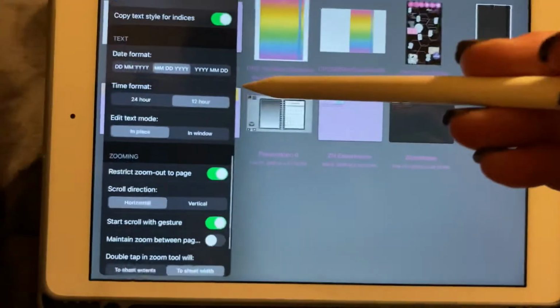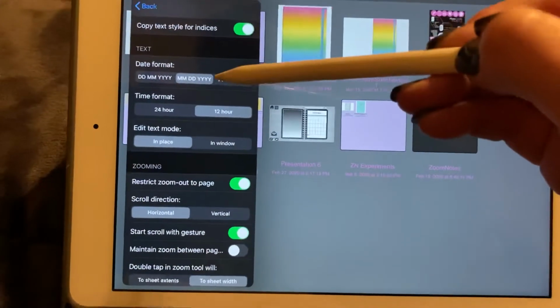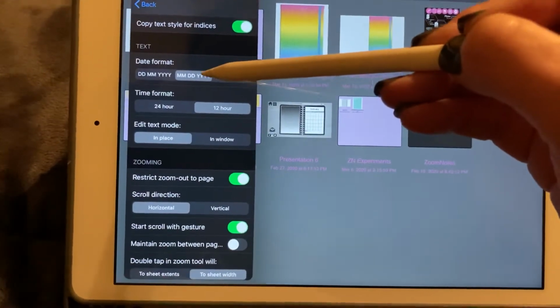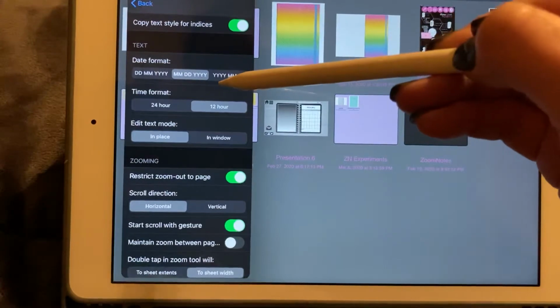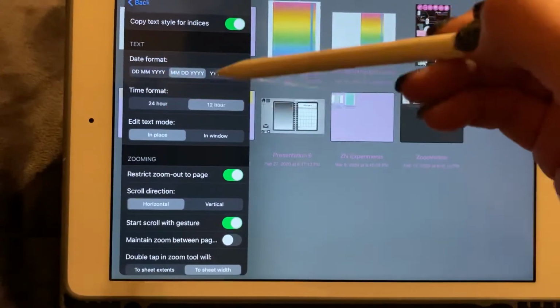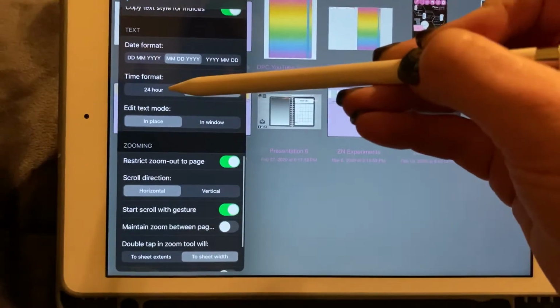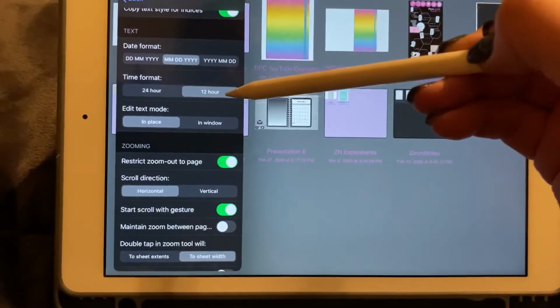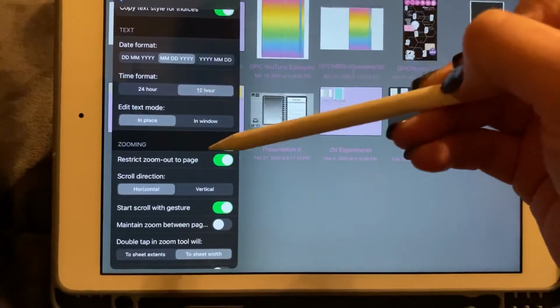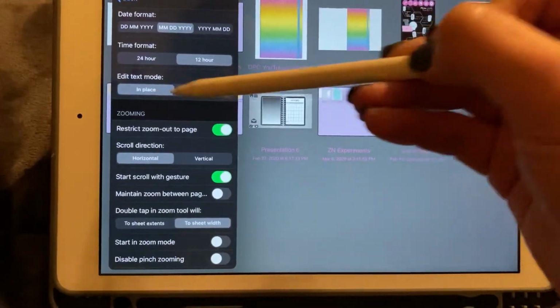The text formatting, in the US where I'm at, we do month, day, year. If you do year, month, date, whatever you're used to, then please change that to match you. If you're used to a 24-hour time format or a 12-hour time format, choose those. Edit text mode in place or in a window.